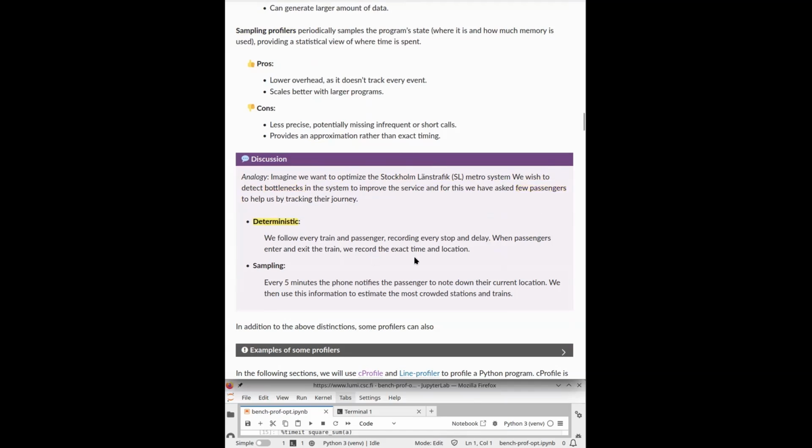The deterministic approach is to tell the passengers to record each and every start and stop of a journey. So when they board the train, they'll send an SMS to the headquarters, and when they exit the train, they'll write another SMS. But then they'll slow down their whole commute. The sampling one is like, okay, they are relaxing, and every 5 minutes they get a notification to send their location. That's it. They won't be bothered otherwise. So that's the sampling approach.